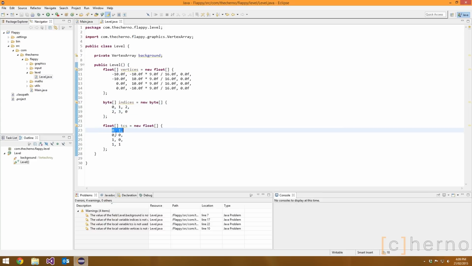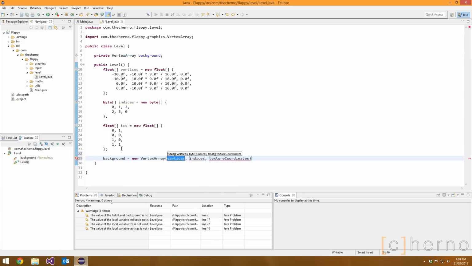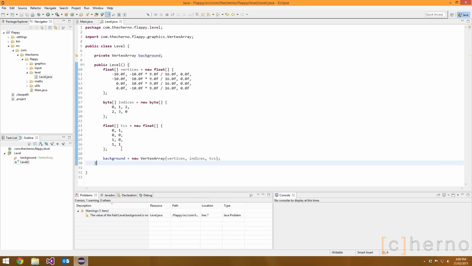So 0, 0 is going to be our top left, which is exactly what this represents, and etc. Right? Fantastic. So now let's make our vertex array out of it. It's called background, so we'll set it equal to new vertex array, float vertices, indices, and TCS, texture coordinates, right? There we go. Fantastic.